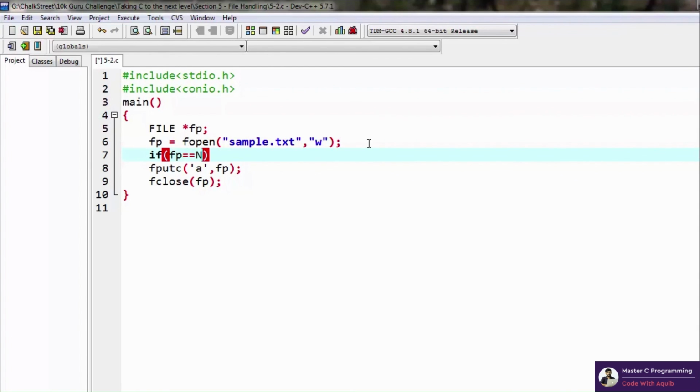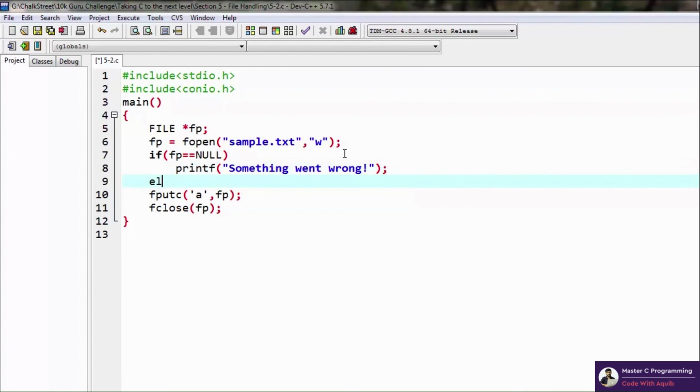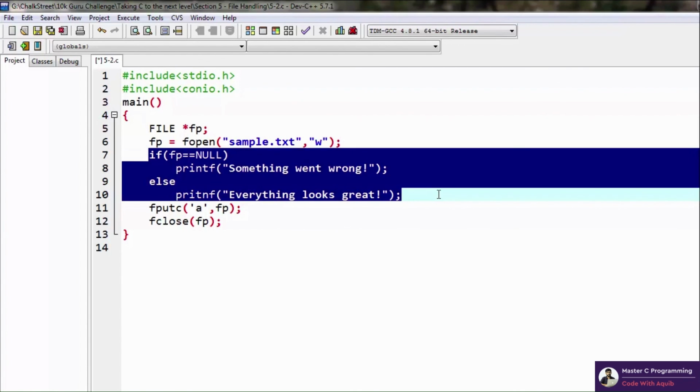So we'll say if fp is null, which basically means that the pointer holds a null value, which means that it is not pointing anywhere, so that means that the file has not been created. There was some error, so we'll say something went wrong. You cannot fix the error explicitly because that is an internal machine error, so it is not possible for us to fix by code. And if it holds some address, which means that the file has been created, we say everything looks great, right? So that is how you check whether the file creation was successful or not.